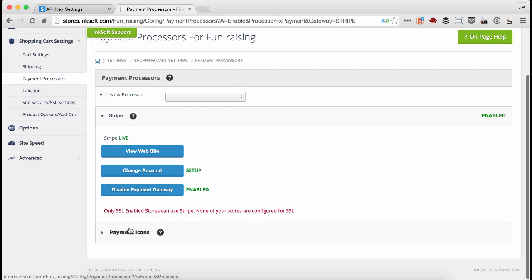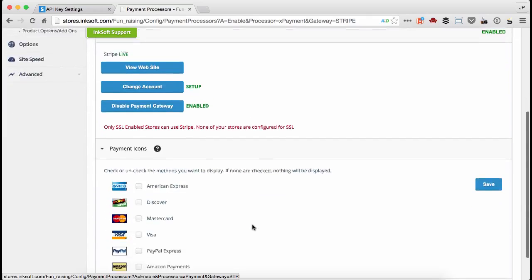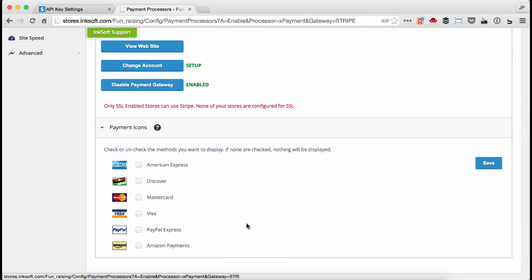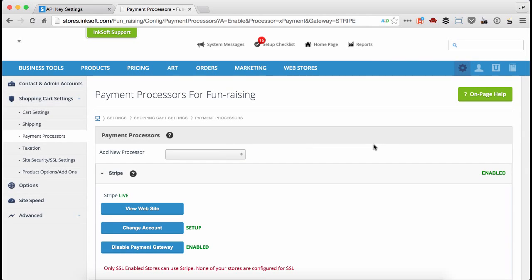But before we move away from this page, notice where it says payment icons. Depending upon the website theme and layout you're using from InkSoft, sometimes these icons will show up, sometimes they won't. So go ahead and select the icons that you want to display. Stripe does process American Express, Discover, Visa, MasterCard, so you can select all four. You might also choose to enable PayPal if you're going to set up your PayPal account as well, which is oftentimes recommended. So once you're done with this, click Save, and those settings will be updated.